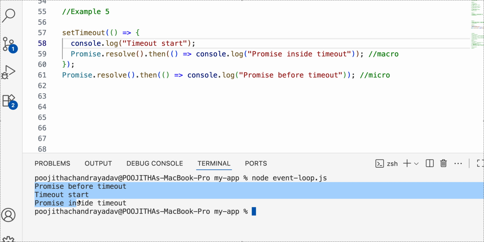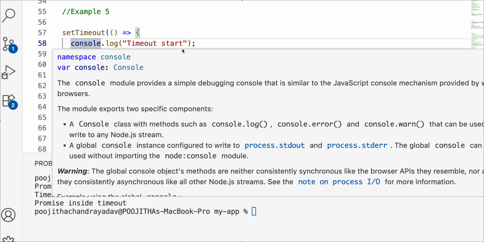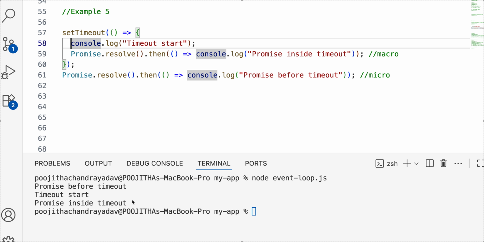Yes, promise before timeout, because this is added to the microtask queue, which is of higher priority. And then we go to the macrotask queue, in which there is setTimeout. Within that, first console log gets executed and then promise.